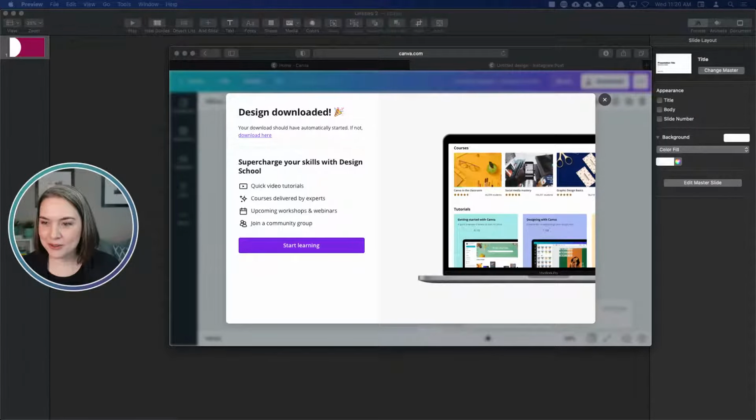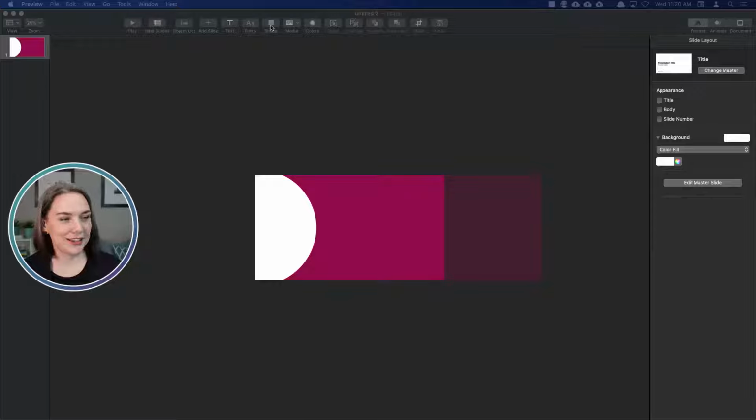Now, where did this go? Untitled. My desktop is a mess right now. Okay, so I've now downloaded this. I believe it is in my downloads folder. So let's take a look.